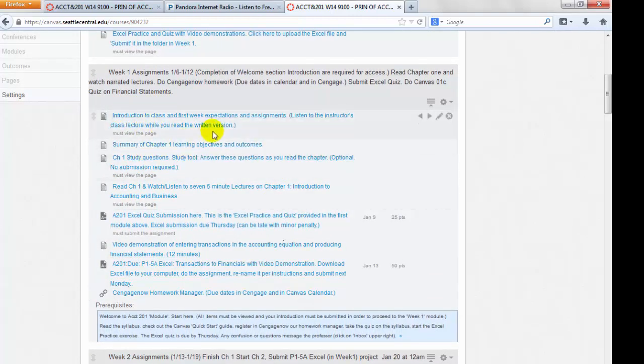So here we are in the first week. You have your lecture here that you're going to read. You've got a summary of your learning objectives and outcomes. You've got some study questions, which are optional. Then you have your lecture exercises and videos here, so you can watch videos of the textbook. Then you have the Excel quiz that's due. You started the Excel up there in that introduction section. Then another instruction video here, and then you start this Excel P15A, your first assignment in Canvas for Chapter 1. And then down here you have assignments that are in Cengage Now, our homework manager.